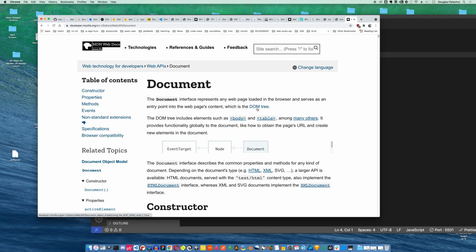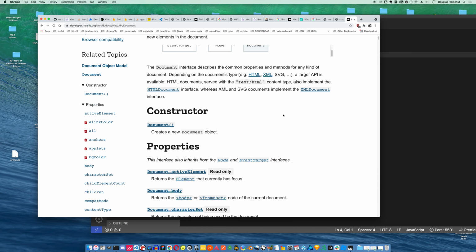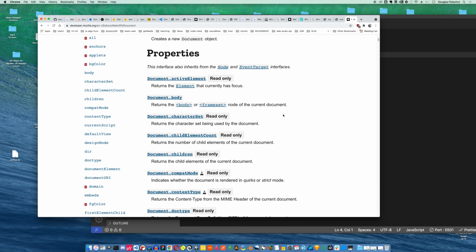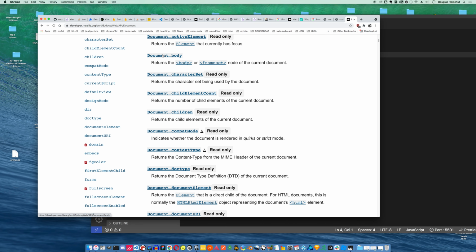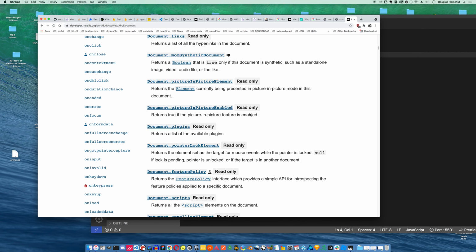Mozilla, you might or might not know, is actually the people who wrote JavaScript originally, and they're the people behind the Firefox browser. They wrote JavaScript originally in a weekend, a long time ago. One guy over there did. And you can see we've got document.body. We've got all this stuff that's on the document.